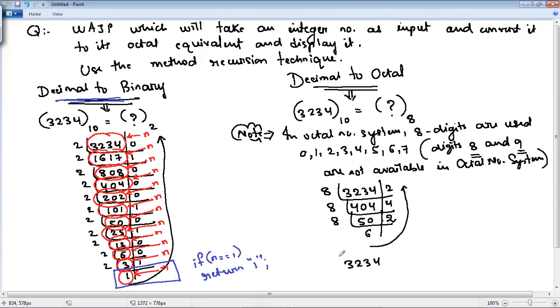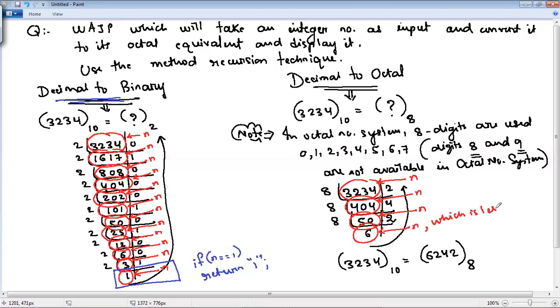So 3234 whose base is 10 is equal to 6242 whose base is 8. When we stop the process, initially the value of n is 3234, then it becomes 404, then 50, and we have to continue. At last the value of n becomes 6, which is less than 8. If the value was 8 or greater, we would have continued. But since the last value of n is less than 8, we are not dividing it. From bottom to top, we write the digits, that is 6242.